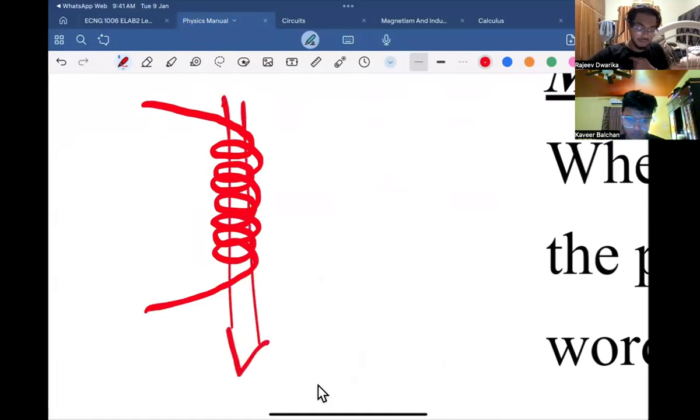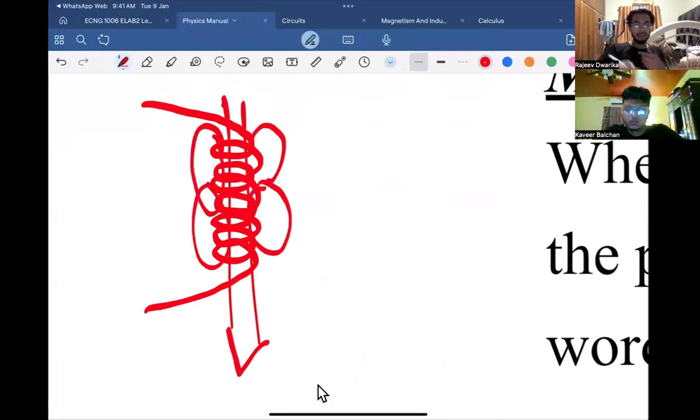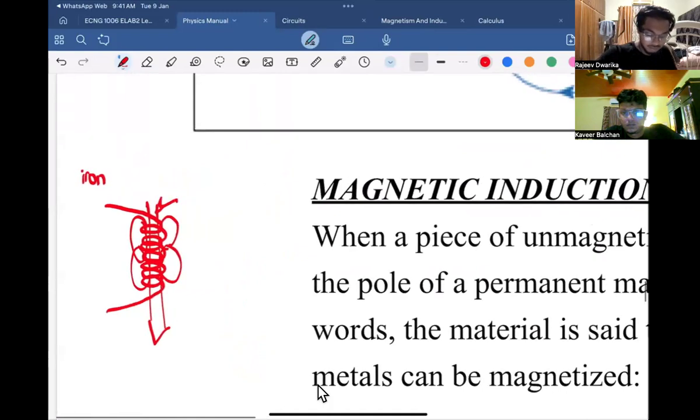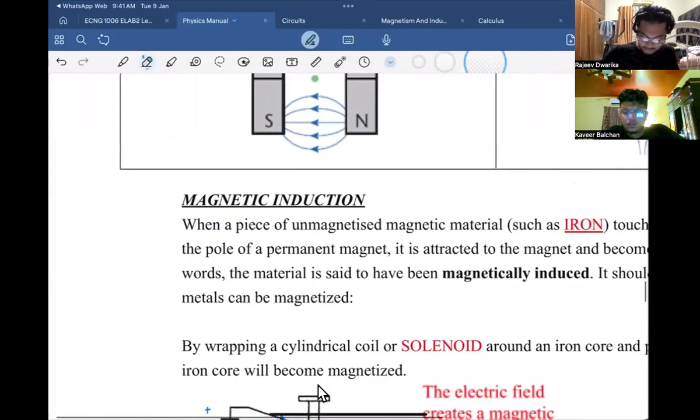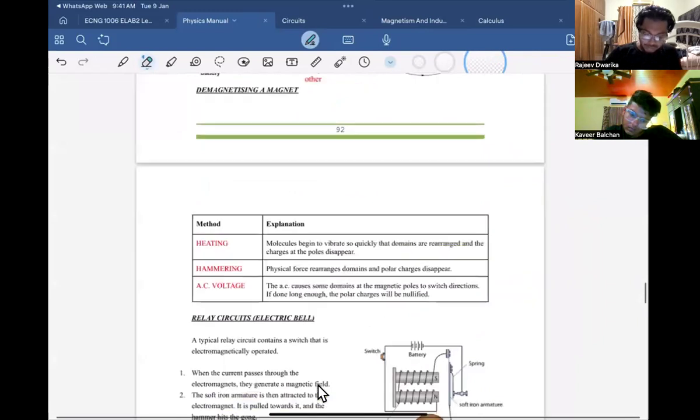What's going to happen is the magnetic fields that are produced all add up together and make the nail magnetic. What material does the nail have to be made out of? Iron, because iron is one of the only metals that can become what? Magnetized. Excellent. Talking sense, you're thinking.